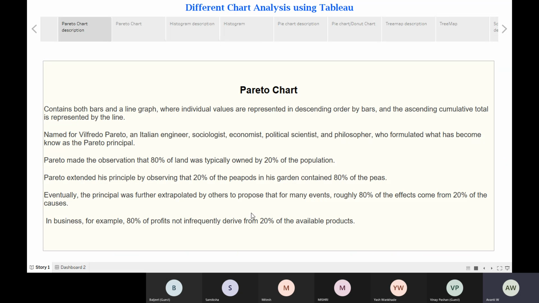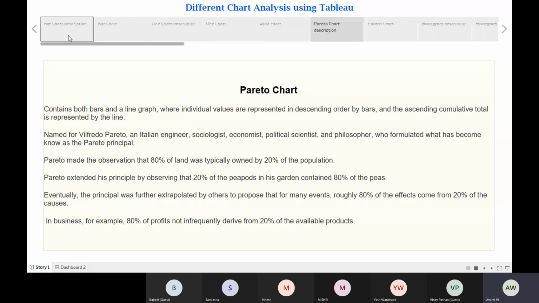That means 80% of output depends on 20% of values. In business, you can say that 80% of profit is derived from 20% of available products. So if you want to find out which product is giving the maximum sales in my shop, you can find out the maximum sales because of 20% of a particular product. So the Pareto chart is one of the most important charts. It is also one of the favorites of the interviewer.